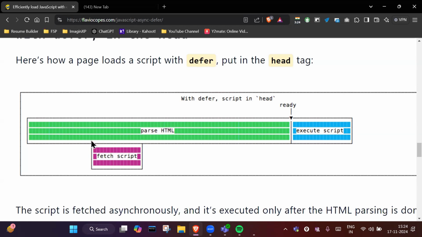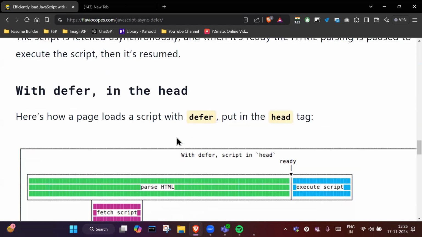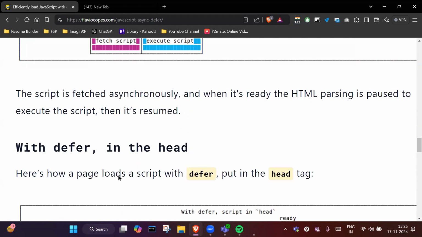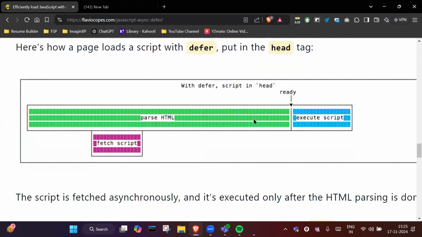So when you are writing defer in the head section with the script tag, what is happening? See, it is parsing all the HTML elements and at the same time it is fetching the JavaScript file also. Right? It is parsing the h1 element at the time of fetching. Okay, but here it is parsing all the HTML elements and somewhere in between it starts fetching the JavaScript files also. Okay, once parsing is completed, then only it will execute the file.